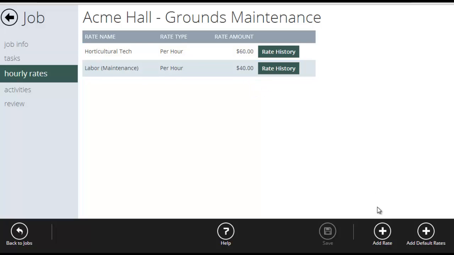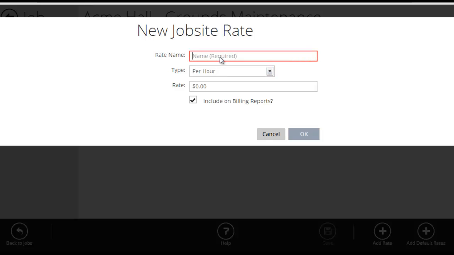To add a rate to a job, and remember, you'd only do this if you're billing the client by the hour, just go down here and click Add Rate. You could name the rate here. Choose whether it's a rate charged by the hour or a flat rate. So if you're charging the client for equipment mobilization, or deliveries, you could do a flat rate.